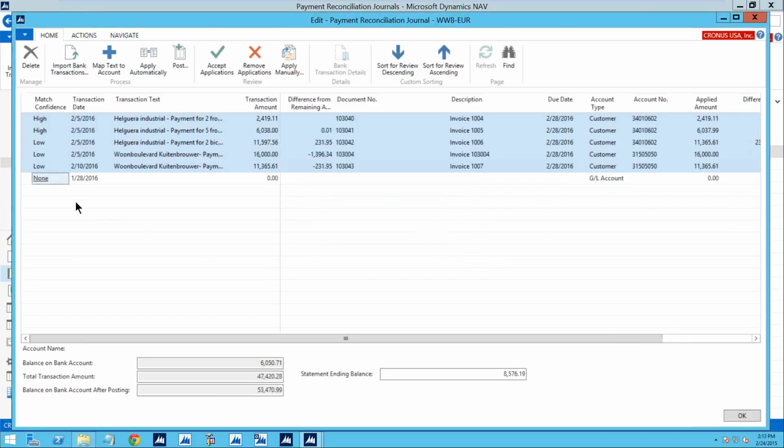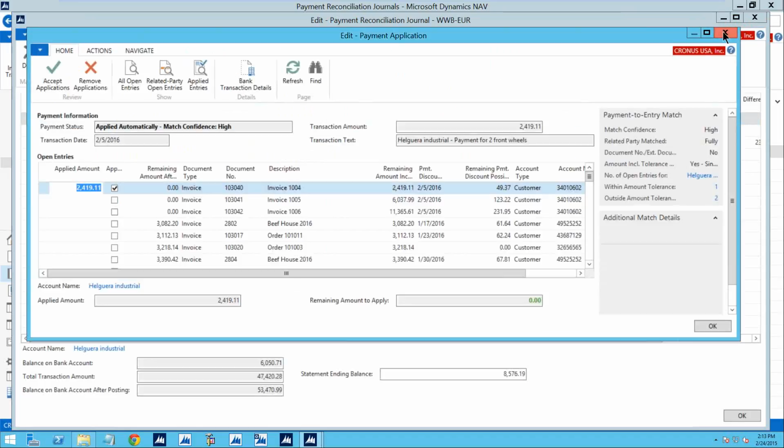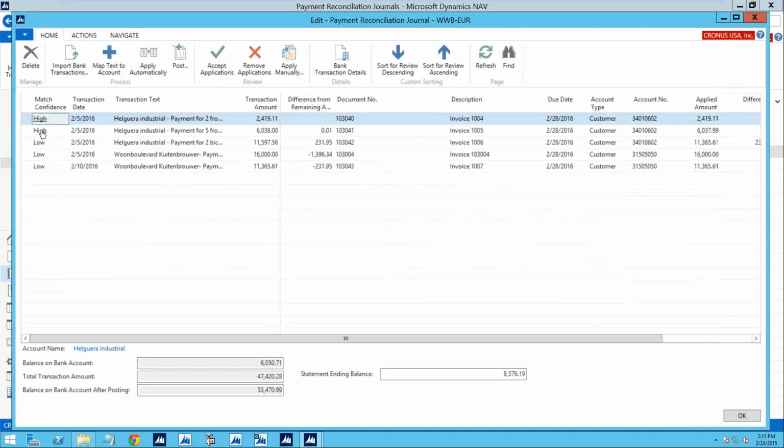I'll come back and note the level of confidence. So here we've got 2 that are measured with a high level of confidence, 3 that have a low level, and if there was no indication there, it would also indicate that there was no level of confidence. So let's go ahead and see how the system has associated each one of these. This first one with a high level of confidence, we'll go and apply manually.